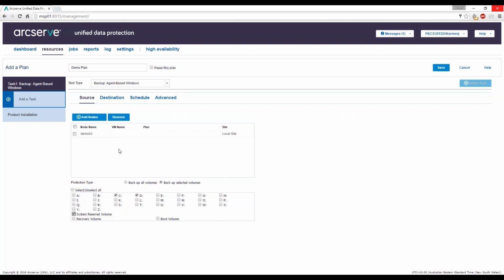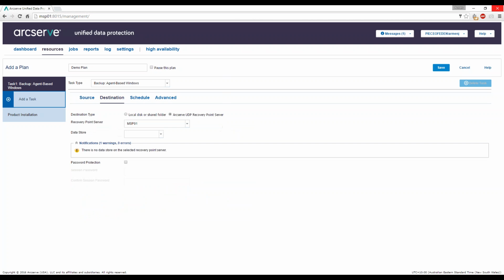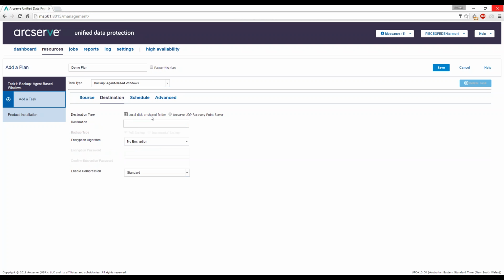In this case, Demo 03 is just a basic Windows server. I'm happy to back up all the volumes. It's not very big. We'll then choose the destination. You'll notice that in the console, we now have the option of choosing to back up either to a local disk or shared volume, just like we did with the agent, or we can use a recovery point server. Again, because we'll be looking at the recovery point server later on, we want to back up to our local disk or shared folder. Now, I've already been doing agent-based backups for Demo 03.